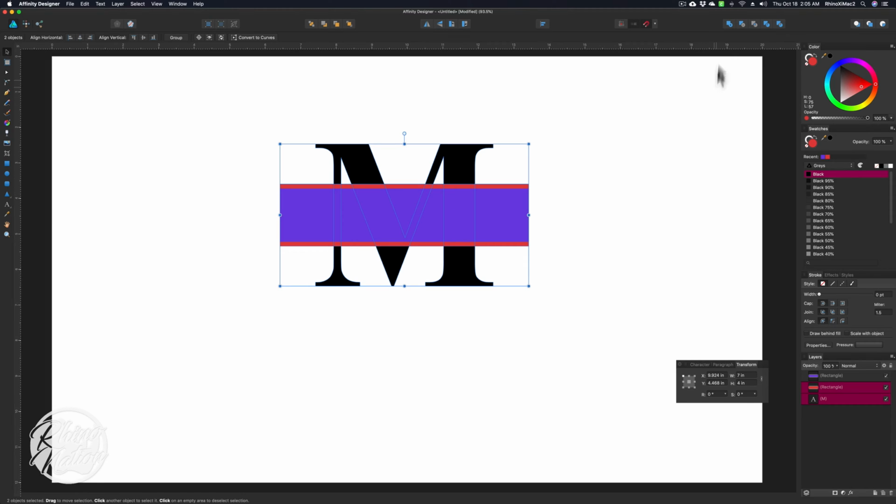Now what we want to do is come up here to the top right of our screen, and you'll see these 5 little buttons. The first one is add. The second one is subtract. The third one is intersect. The fourth one is divide. And the 5th one is combine.